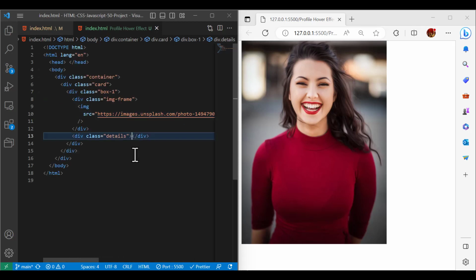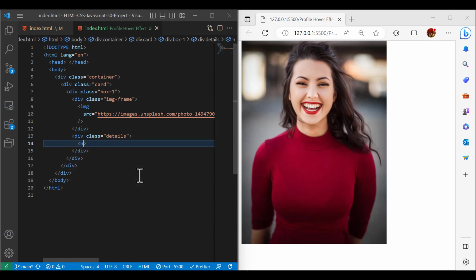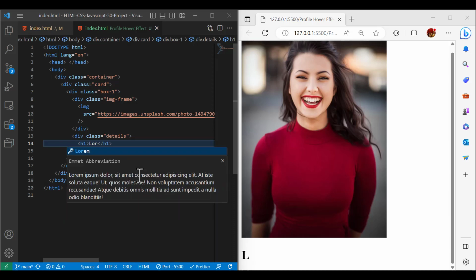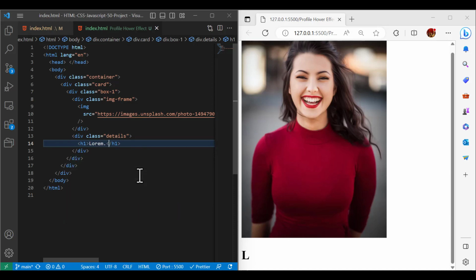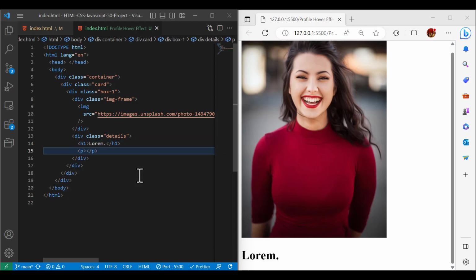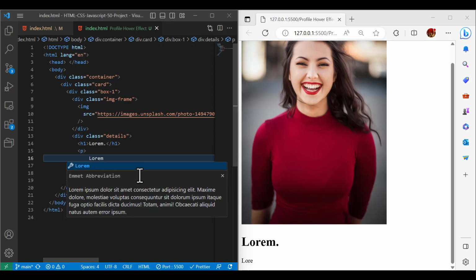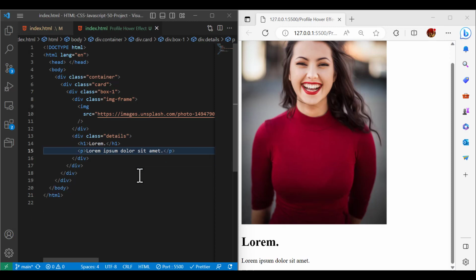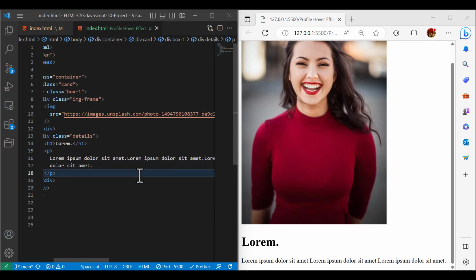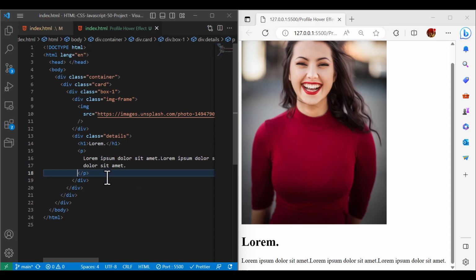Then inside my details div, in here I will create the h1 tag to give the username, so h1, and in here I will type this one. Then I need to type the user details, so I will type paragraph, and inside the paragraph, for now we will just type this 5 times. Let's copy it some more. Okay, so our first div is ready.